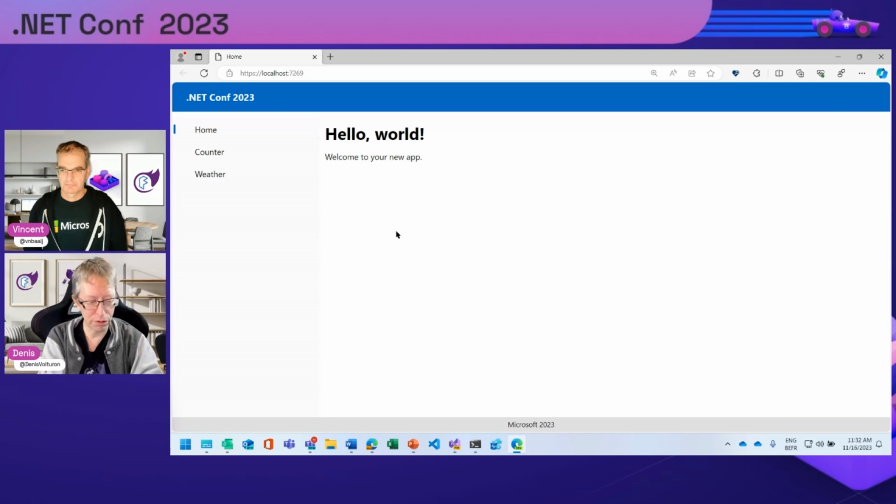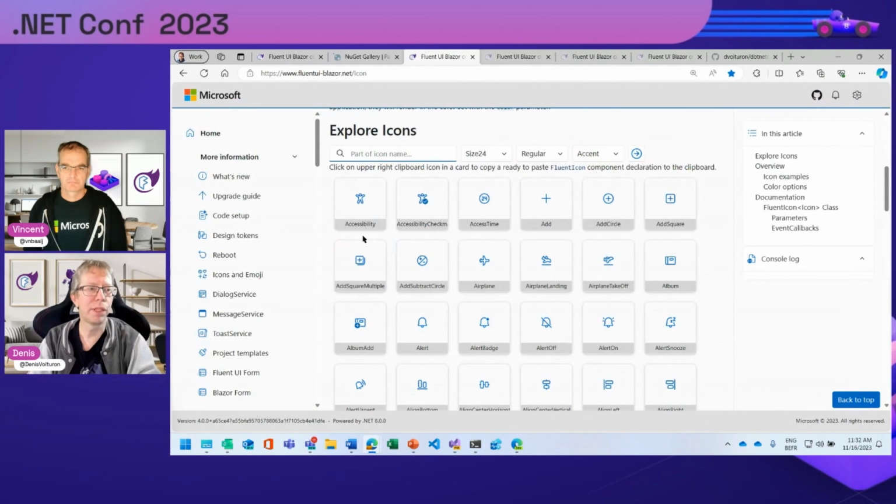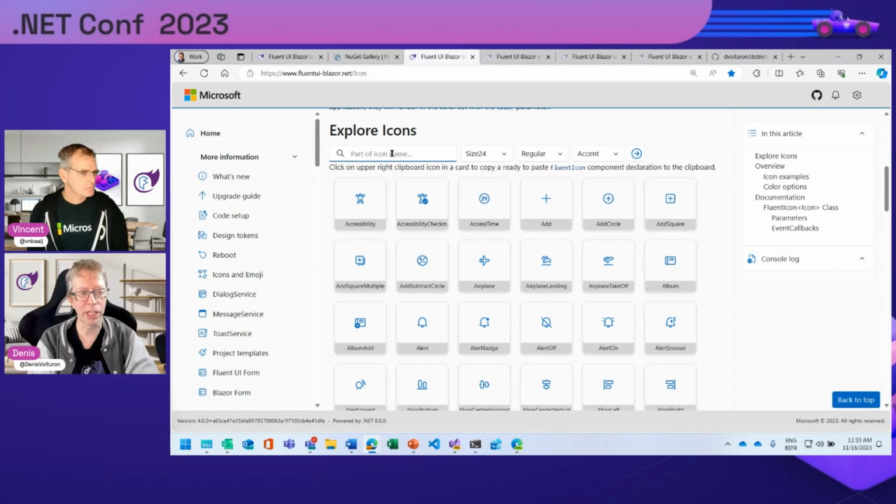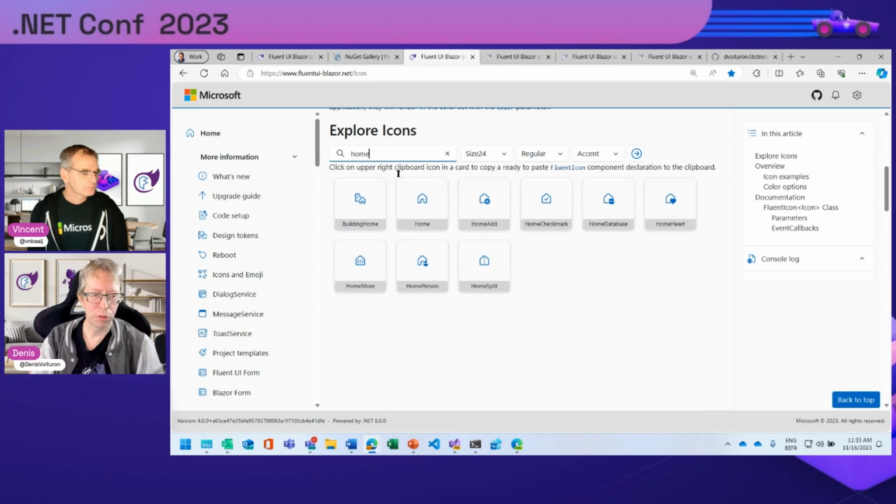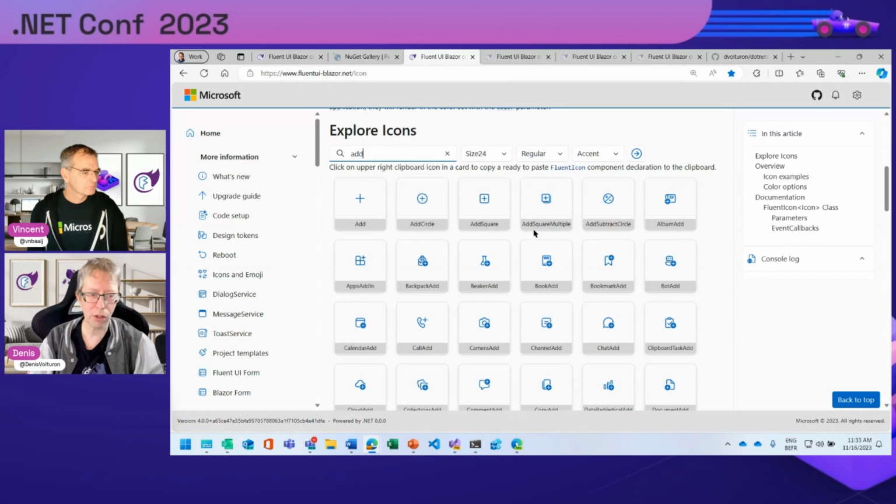Fortunately, we have included, if I go to the demo website, the documentation Fluent UI-Blazor.net, on the icon page, an icon explorer where it's possible to search for many icons. For example, for the first menu item, I would like to add an icon like that, or it's also possible to add an icon like that. You also have the possibility to click on the copy to clipboard icon, and automatically the code you need to include in your project will be in your clipboard.